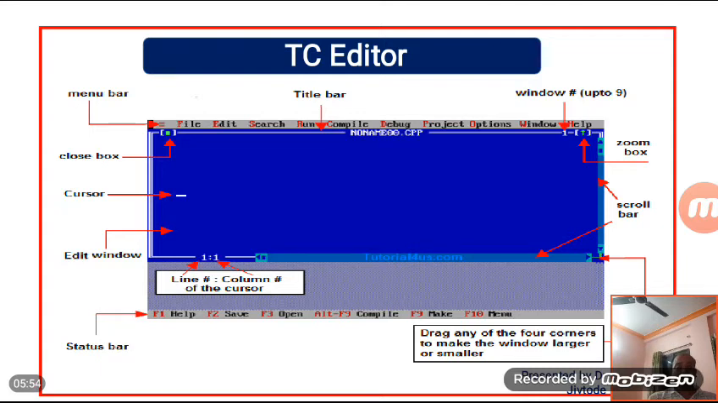Next menu is the project menu. This menu contains a group of commands used for opening, closing and creating projects. Next menu is the options menu. This menu contains a group of commands used for configuring the IDE of Turbo C++ and setting up directories. Next menu is the window menu. This menu contains a group of commands used for opening and closing various windows of the IDE. And the last menu is the help menu. This menu is used to get help about a specific topic of the C++ language, and similarly to get help about a specific keyword or identifier of C. So these are the menus of the TC editor.